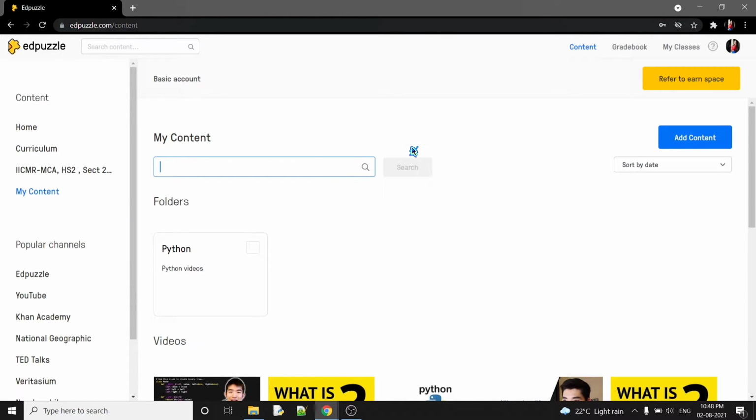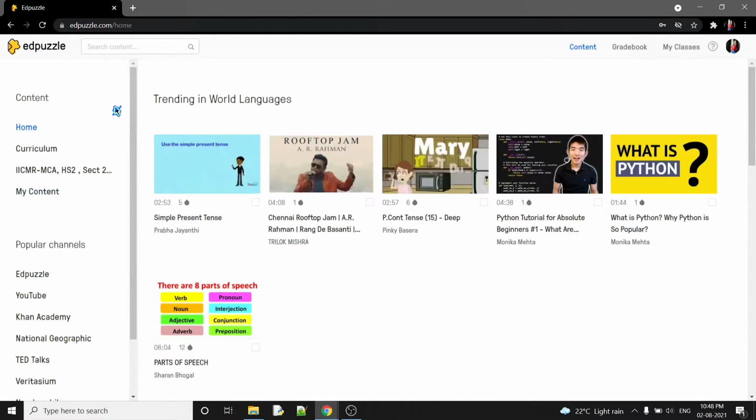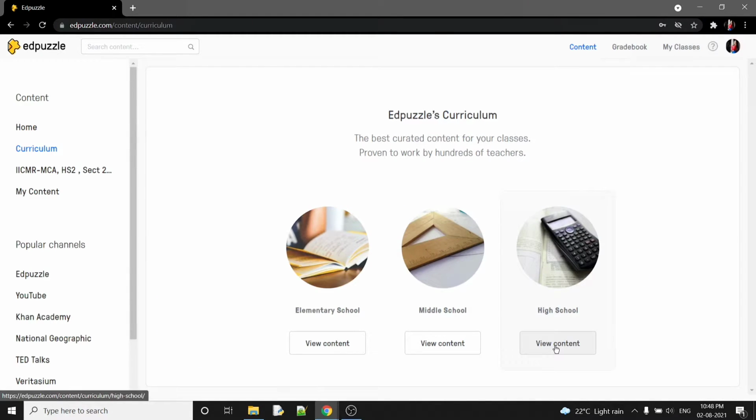Okay, so after signing in, we'll get this page. On the left side, you can see home page, curriculum, IICMR, and my content. So these are home pages for whatever I have searched, and the latest or trending videos we can see here. Then curriculum is related to elementary school, middle school, high school. There are many curriculum activities, so it is related to them. So I just explore this one, view content.